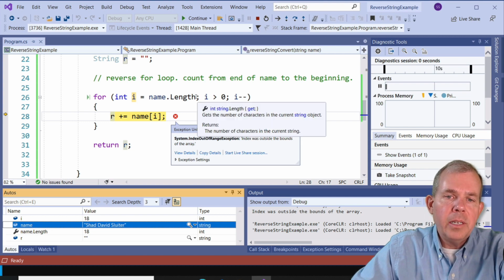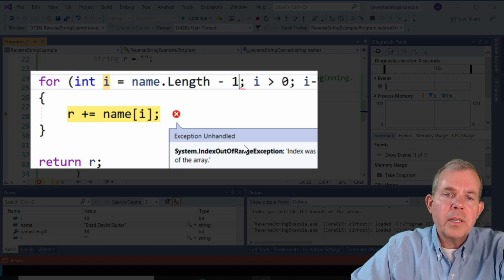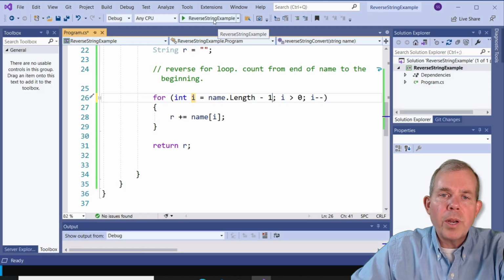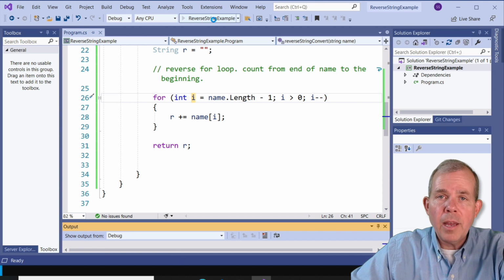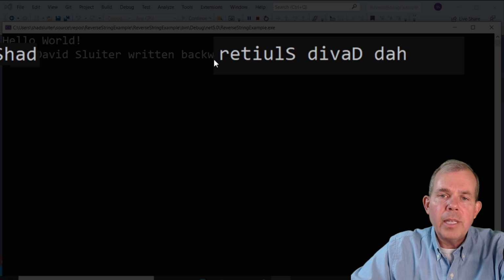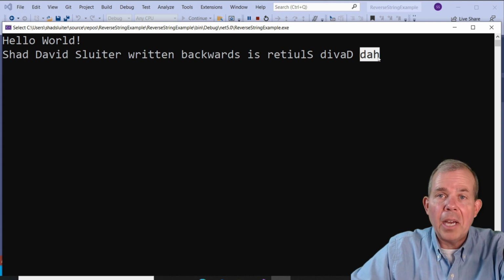So what I need to do then is to say, I don't want to start at the length. I'm going to say start at the length minus 1. So that should fix this error. I'm going to stop the program and run it again and see what happens now. Did I get closer? It looks like it's almost there. So now it says Shad David Sluter written backwards is, and you can see the results are pretty good. It has my last name written backwards. It has David written backwards. And then it says D-A-H, da.